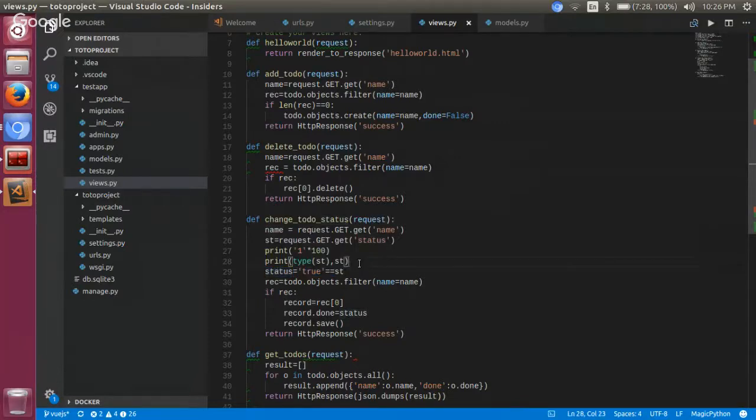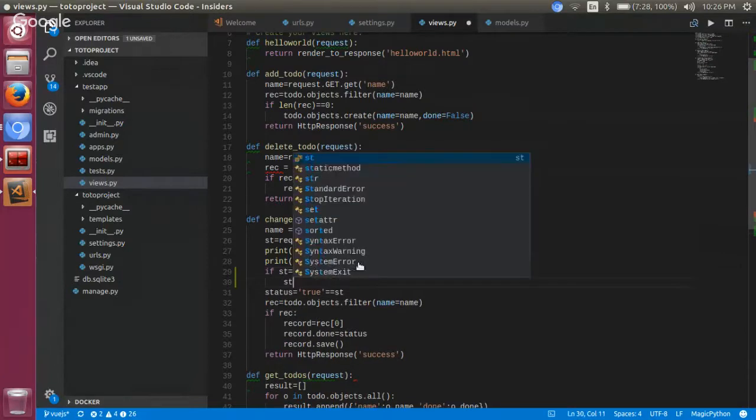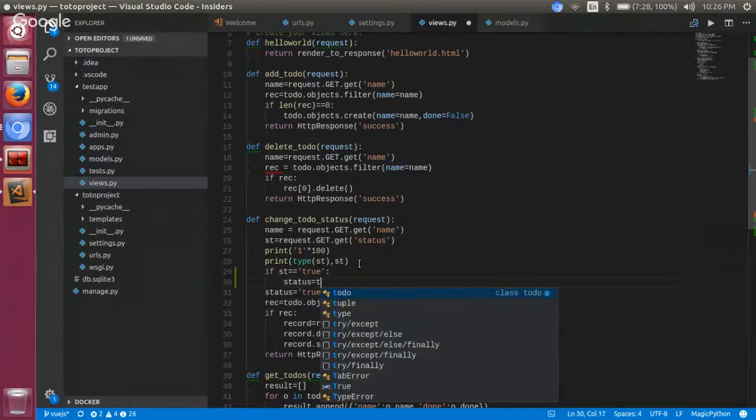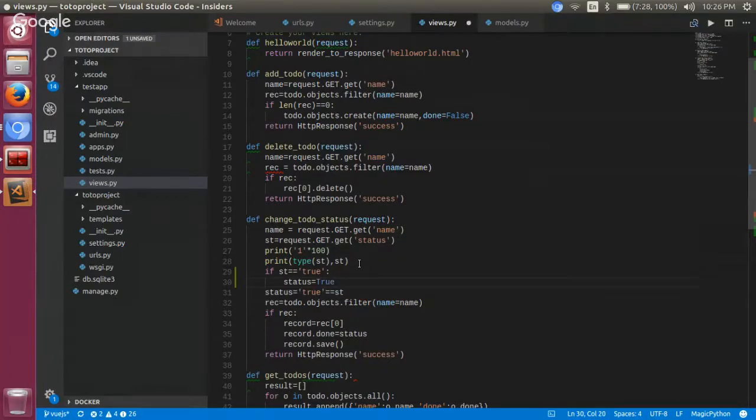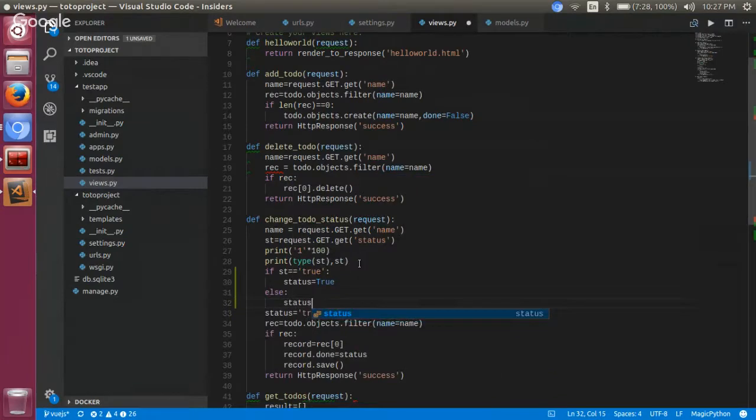So what they are actually doing is something like this: if the status is equal to true, then status is equal to true, else status is equal to false. Okay. This is the thing they are doing.